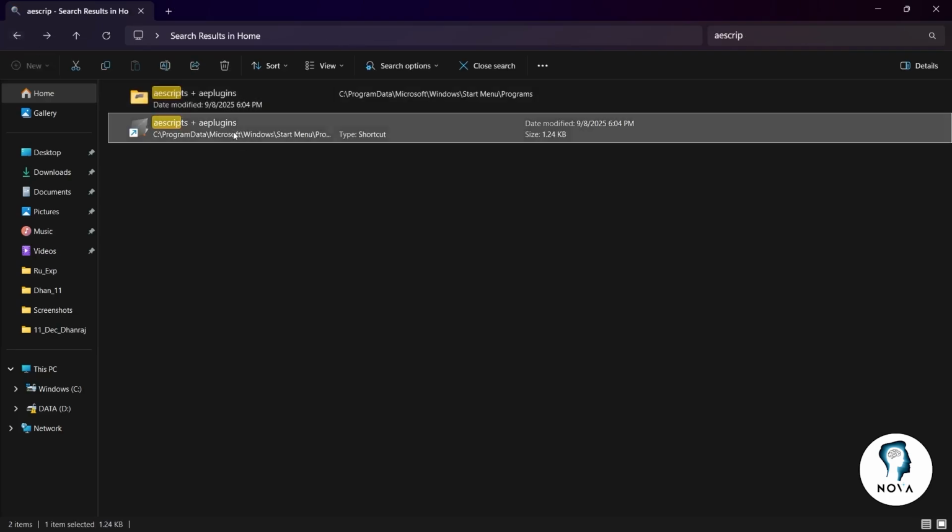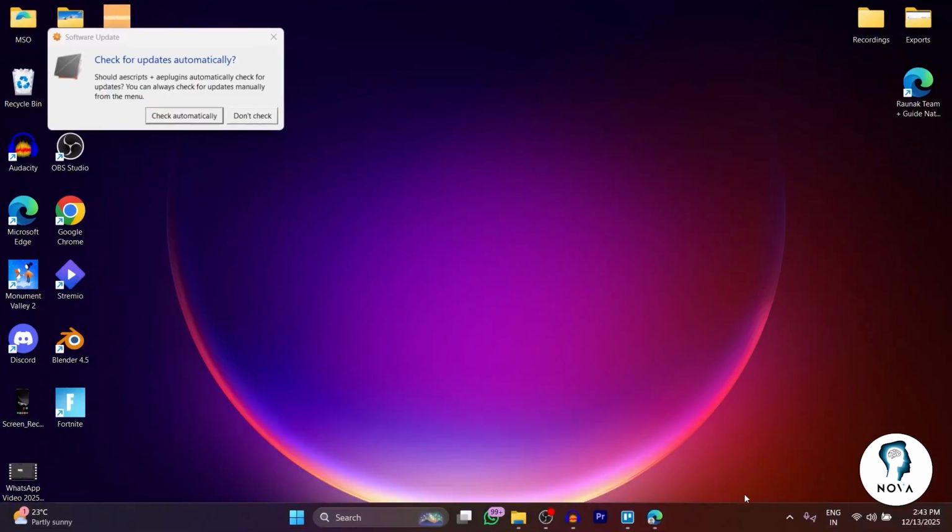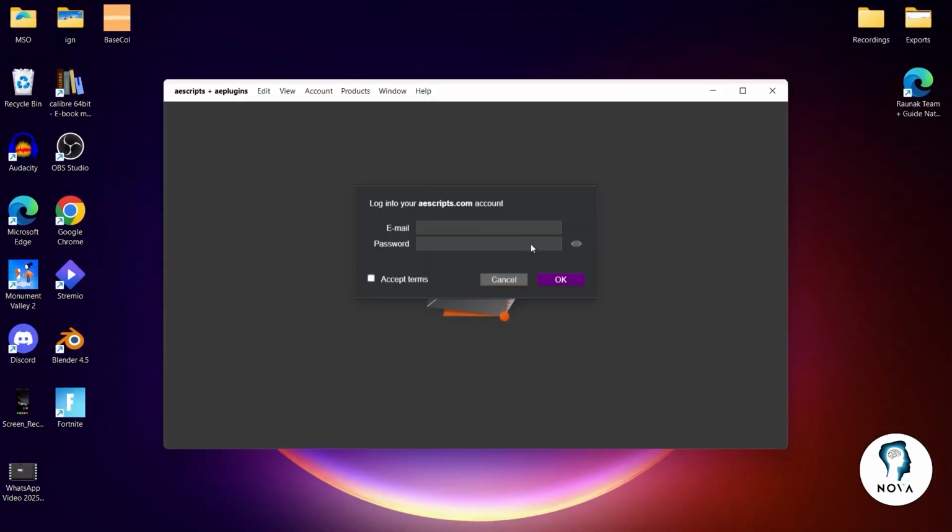Then you will see an app that will look something like this. That will say AE scripts plus AE plugins. Now, simply start the application and it will open up on your PC and it is going to look something like this. You can log into your AE scripts account.